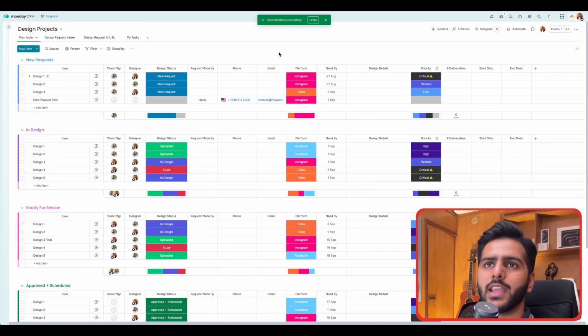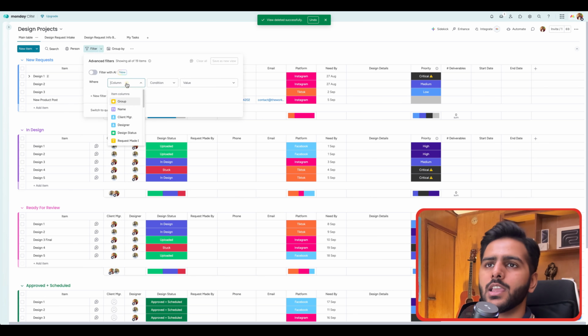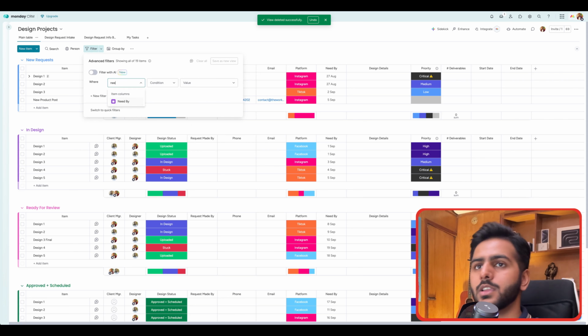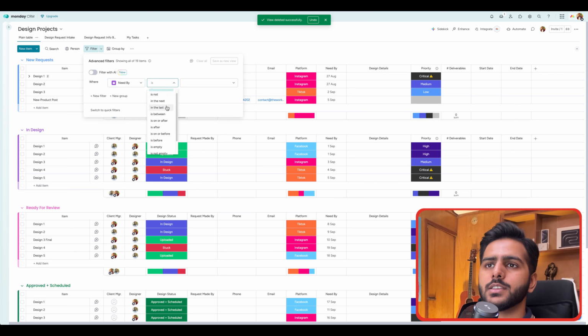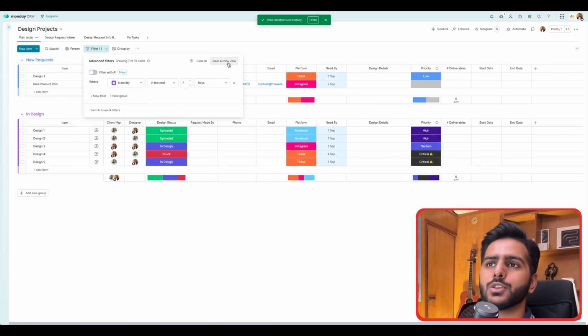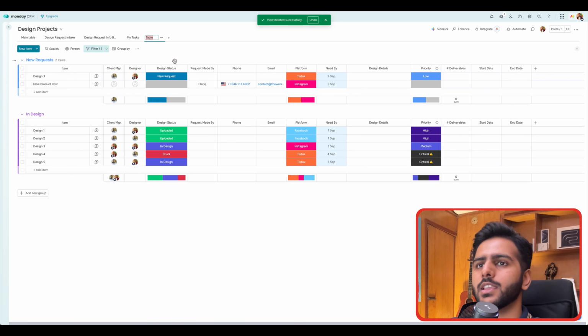So let's go ahead and create another board view where we can see all the requests that are due in the next 7 days. We are on the main table. We'll click on Filter, switch to advanced filters, and we'll say, what's the due date column name? Need by. So Need by is in the next, let's say, 7 days. We'll go ahead and save as a new view, and we'll name it due in 7 days.